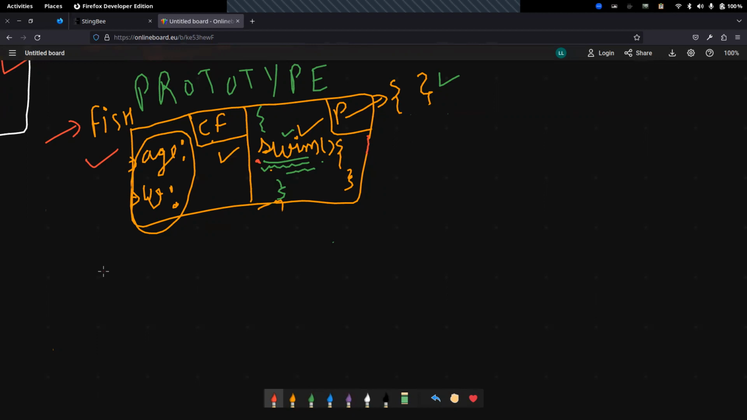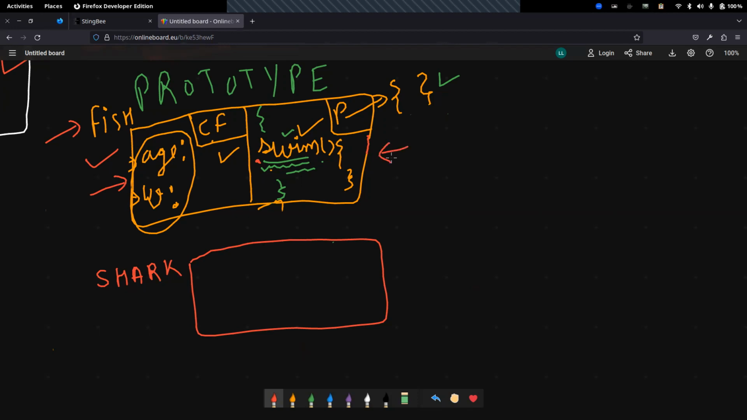Say now I have to create a different kind of object, that is shark. And shark is also a fish. So shark should also have all the properties that a fish will have, and it should also have all the functions that a fish can do. And shark will have its own properties as well.